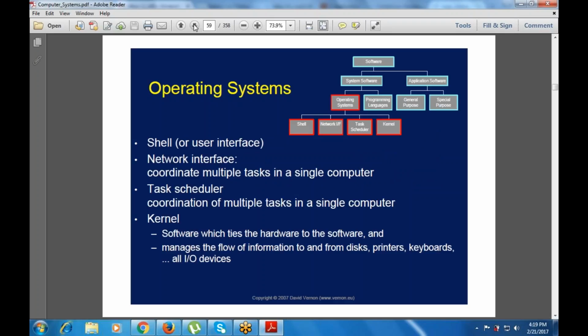The operating system is again divided into four parts. One is the shell, the network interface that coordinates the multiple tasks in a single computer. Then there's the task scheduler, coordination of the multiple tasks in a single computer. Then the kernel, the software which ties the hardware to the software. That means whenever the hardware wants to communicate with the software, that is provided by the kernel.